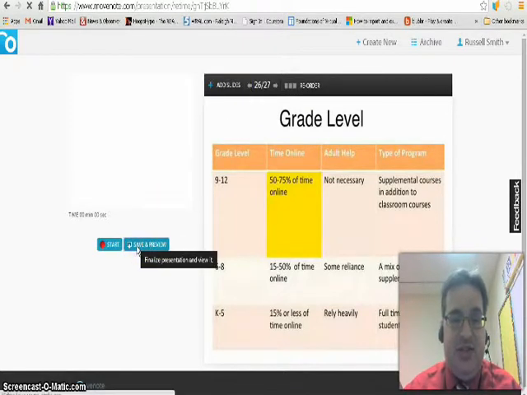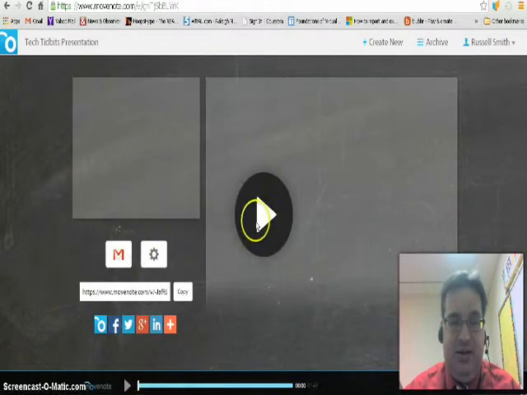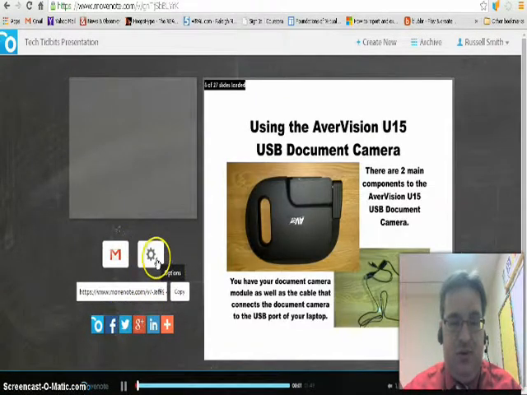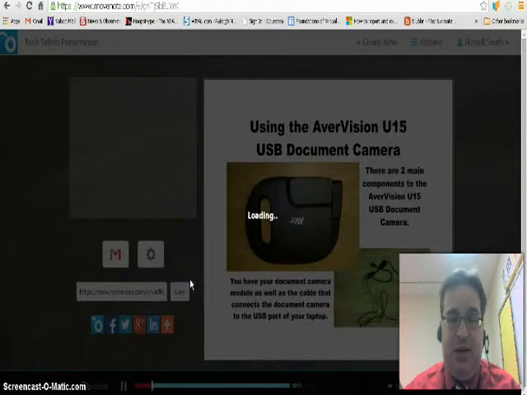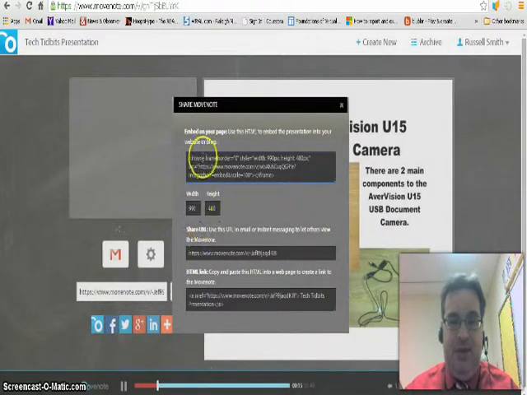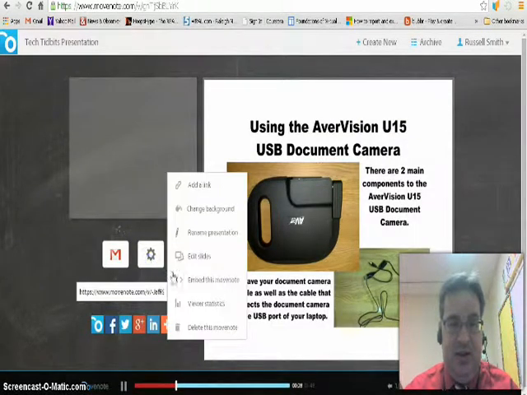So let me go ahead and save and preview that. And as that's playing, you can embed this if you want to embed it on a wiki site or a website or a blog. This is the HTML code that you could copy and paste, and you can change the width and the height if you wanted to, or share the URL or the HTML link here. You can also look at viewer statistics, or you can delete the MoveNote altogether.